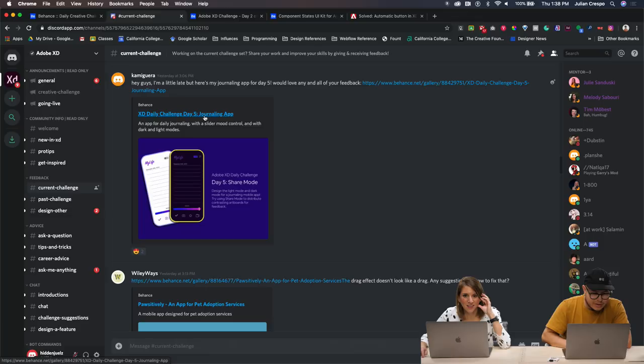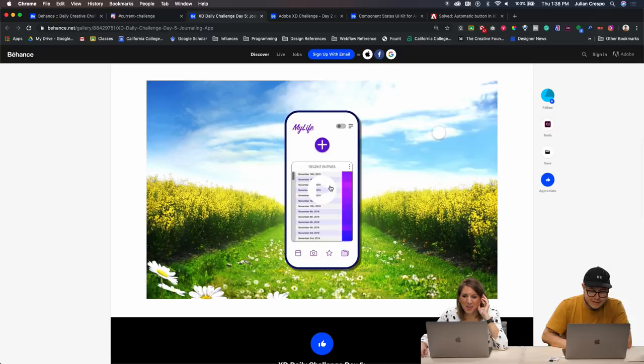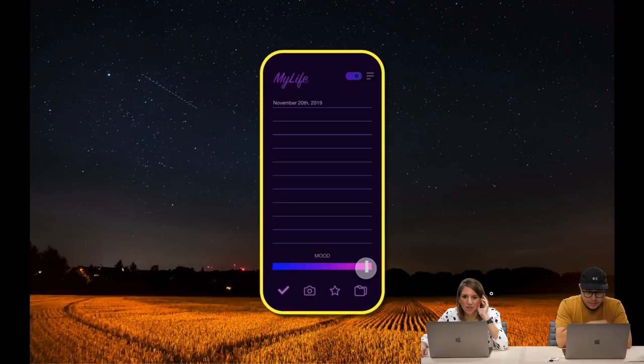Oh, that's really cool. Pushing this dark mode. Everyone loves dark mode. They do love it. Ah, wow. Recent entries, mood. So I would almost imagine the background changing when you move that slider. Yeah, that's cool. Great ideas there. I think the concept of being able to adjust your interface with a slider is really fun. Yeah. It's a really fun idea.